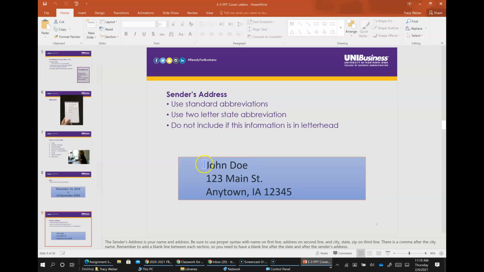So this would be your address. I recommend spelling out street, especially if there's this much space between the longest line and that name. I would spell everything out, avoid abbreviations.